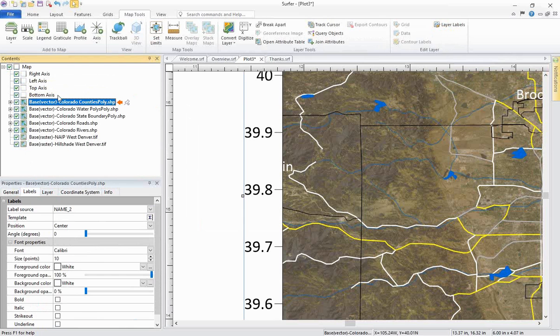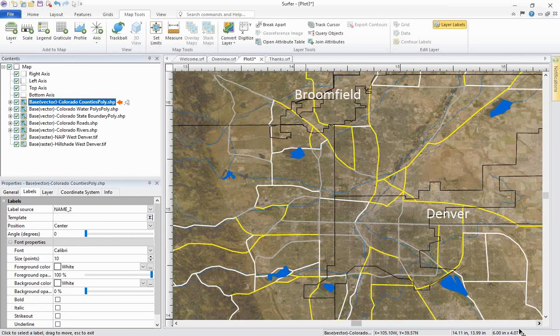So if I click and make sure that I'm in the editing mode here, I can choose the Map Tools, Edit Layer Label, Layer Labels. Move this to any location I want. That's a really good question. In the same mode, I can move these around just a little bit if I wanted to.